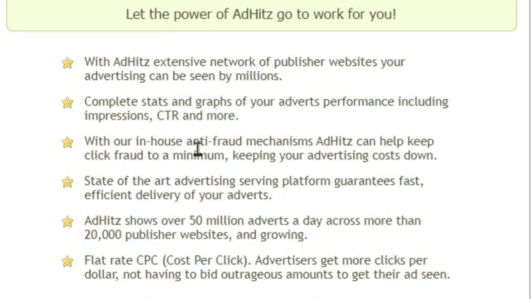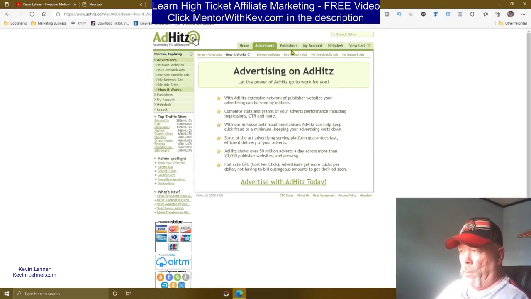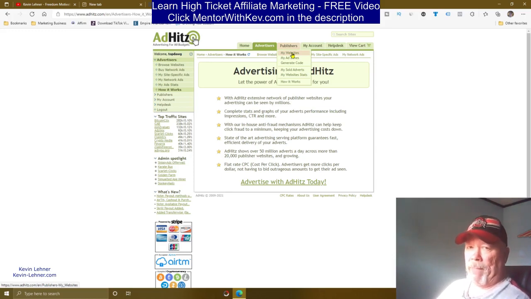And it says, with our in-house anti-fraud mechanisms, ad hits can help keep your click fraud to a minimum, keeping your advertising costs down. A state-of-the-art ad serving platform guarantees fast, efficient delivery of your advertisements. Ad hits shows over 50 million advertisements a day across more than 20,000 publisher websites. Like I told you, if you have a website, you can put it on here and sell ad space right through this site and make money that way too. That's two ways you can make money here.